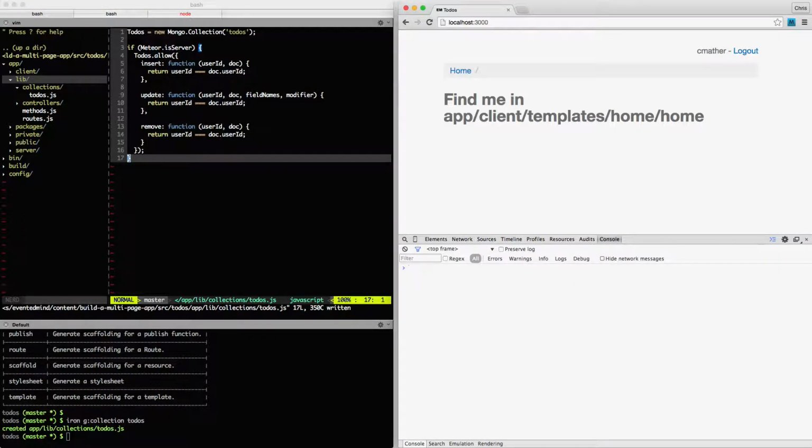Now what I'd like to do next is, in the browser console, verify that the collection actually exists. So I should be able to say Todos, and that should be an instance of a Mongo collection, and it's available on the client and on the server. Now there currently aren't any to-dos, so if I say Todos.find and then fetch to get an array, it should just be an empty array because we haven't actually created any to-dos yet.